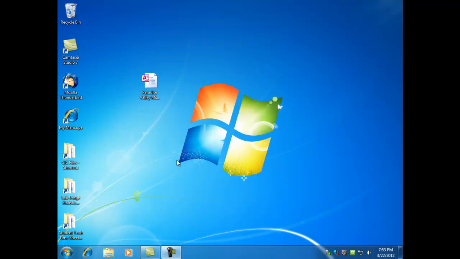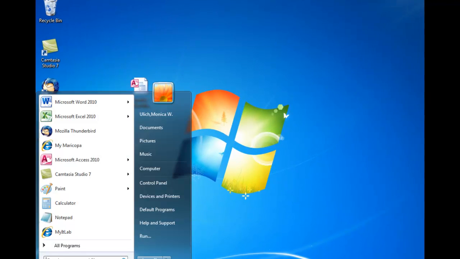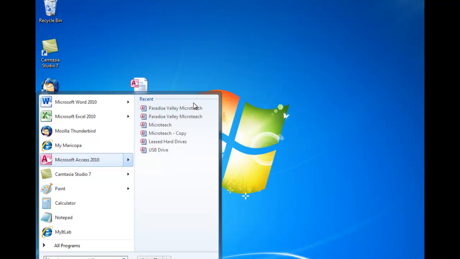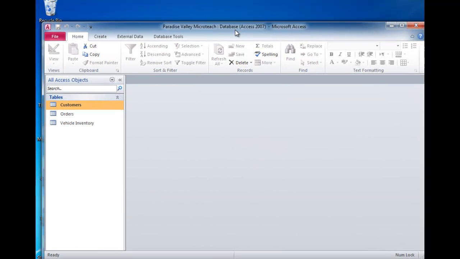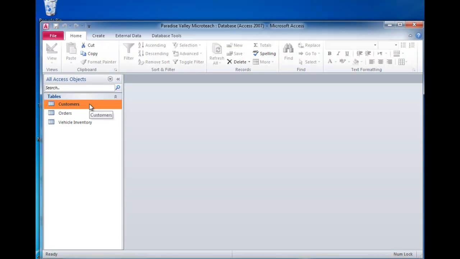So first, let's go ahead and open up our database by whatever means is comfortable to you. And you can see that I've called mine Paradise Valley MicroTeach, and I have the three tables that were created earlier. Now, what makes a database practical for business is the relationships between data tables.